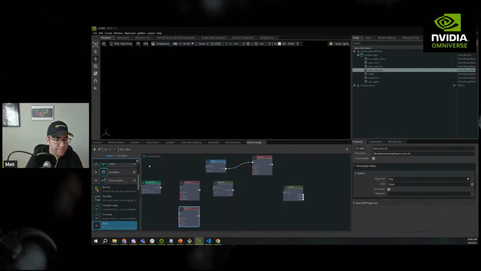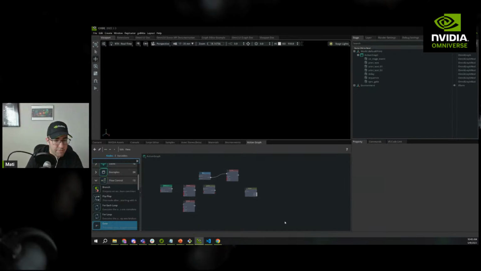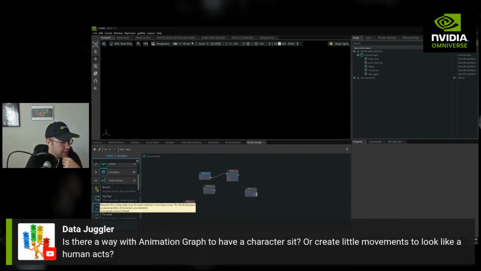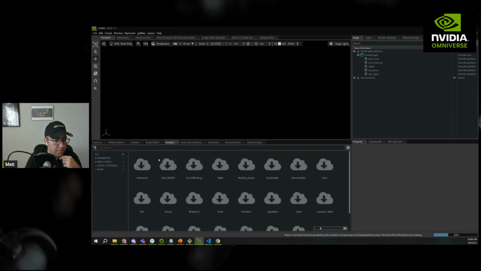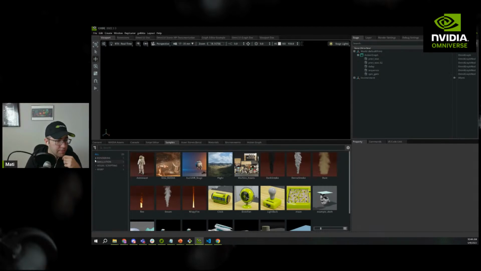All right. Data Juggler is asking, is there a way with Animation Graph to have a character sit or create little movements to look like a human acts? Yeah, I think so, but you'd have to add your own states and animations, right?